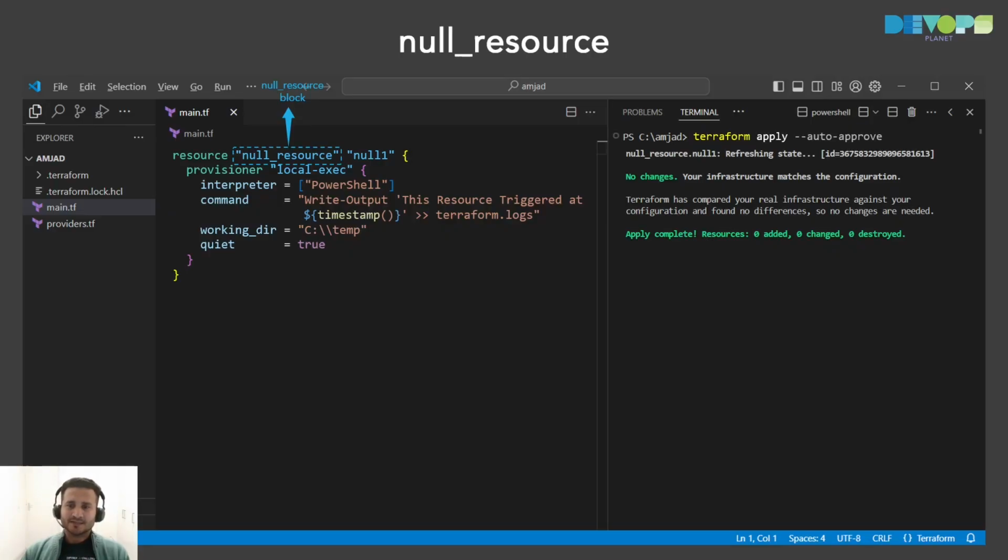So in this example, we executed once and the script was executed, but on the second run there are no changes. That means the script was not executed again because I didn't define any trigger. In that case, Terraform executed the null resource and now it has the value in the Terraform state file. So on the next run, it will not be executed.